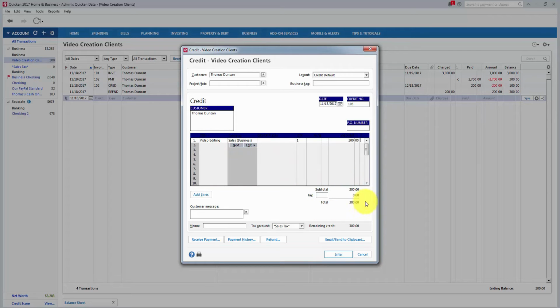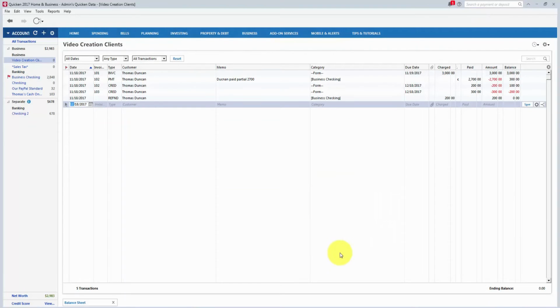You'll notice now that that credit is $300. We would go ahead and email this to the client. We're not going to do that in this video. And what we're going to do now is click enter. So what you'll notice now is that the client actually owes nothing else on this particular invoice, and they've paid everything that they're going to pay.